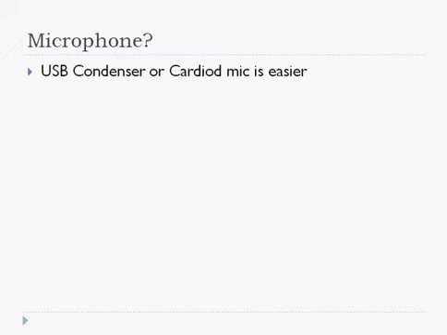I know I talked briefly about microphones, but let me talk about them and then I'll show you next. So microphones. I recommend that you get a USB condenser microphone or a USB cardioid microphone. Condenser microphones are really good microphones. Cardioids are really good too. In fact, right now I'm using an XLR cardioid mic, and I'll talk a little bit more about that in just a minute.